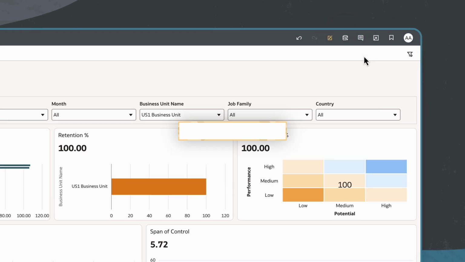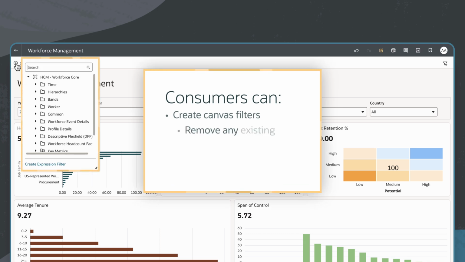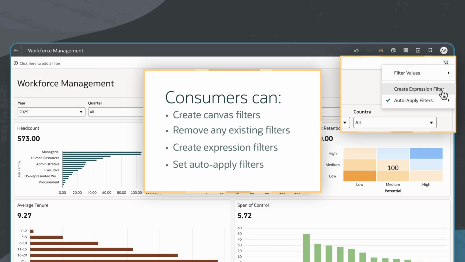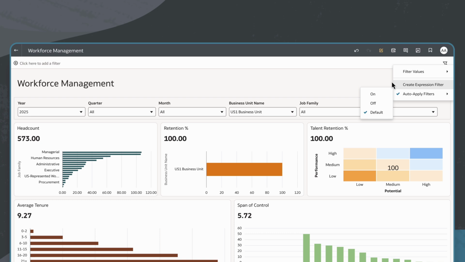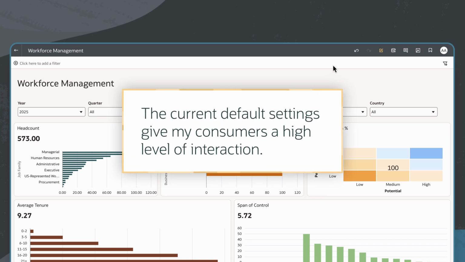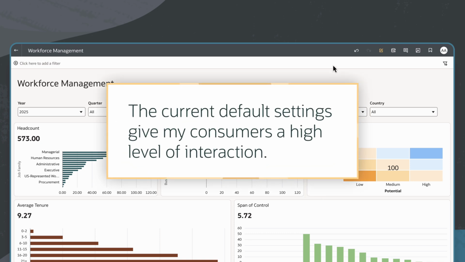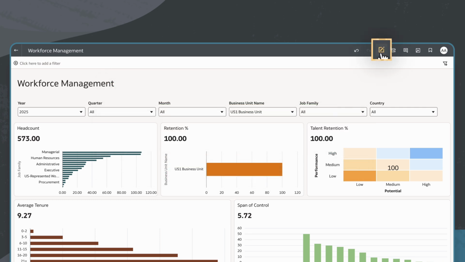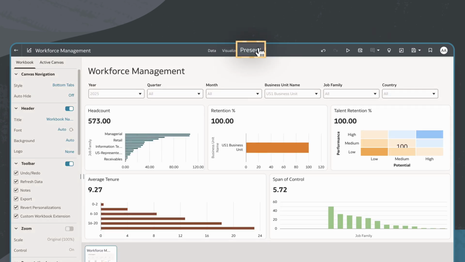to bookmark. Consumers can also create canvas filters, remove any existing filters, create expression filters, and set auto-apply filters. And they can currently interact with the visualization toolbar and menu to sort, copy, and export visualizations. The current default settings give my consumers a high level of interaction that could be distracting or too complex. I'll return to Edit mode and click Present to customize the consumer experience to limit some of these interactions and simplify the view of the data.